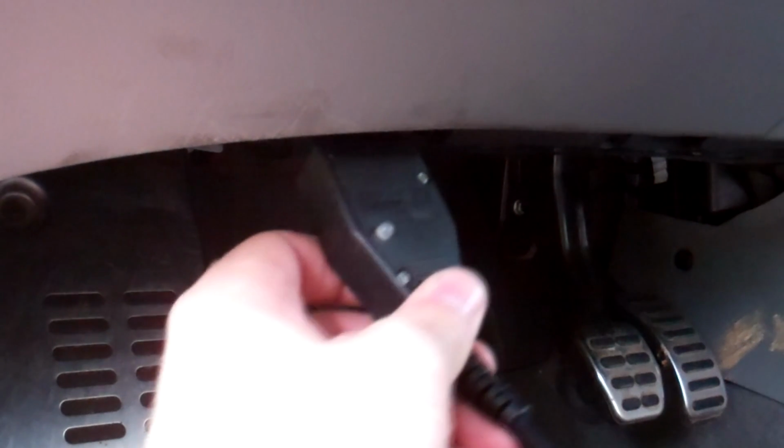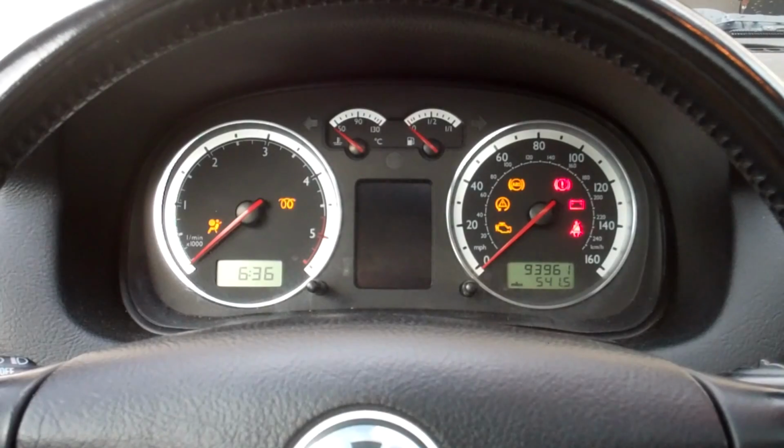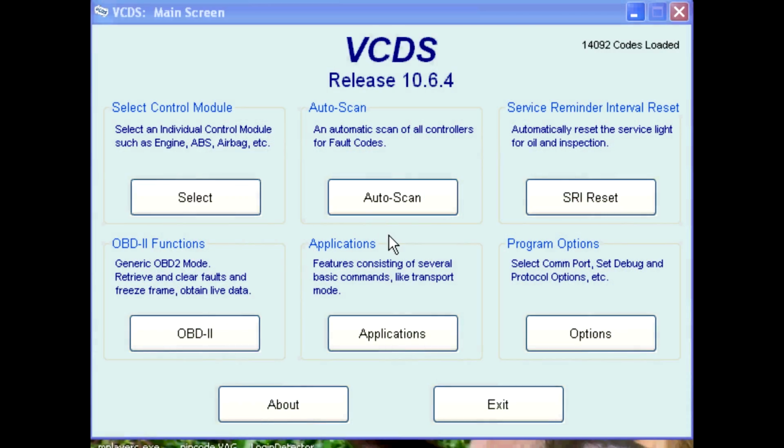Plug the interface up to the vehicle's data port. The LED light should light up green. Turn the ignition on. The engine can be running, but isn't required. The autoscan button is found on the first screen of VCDS.